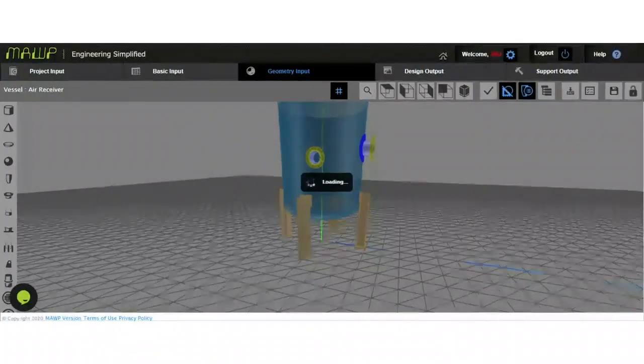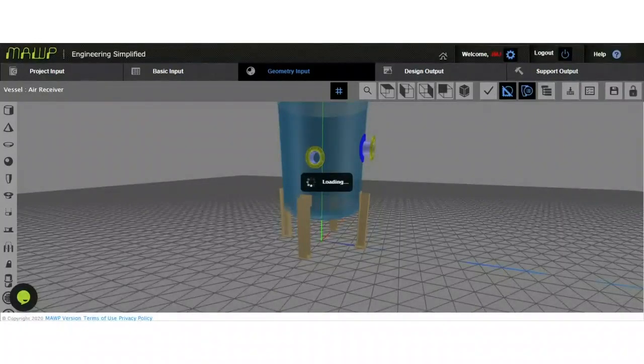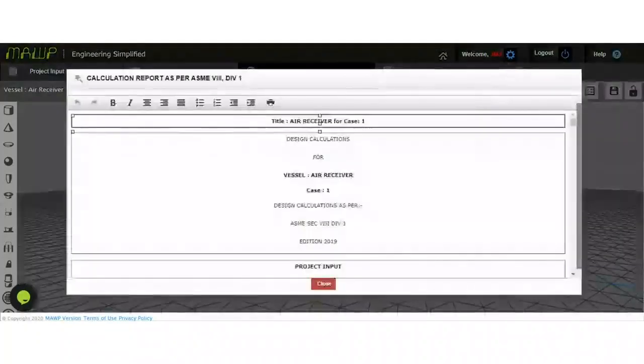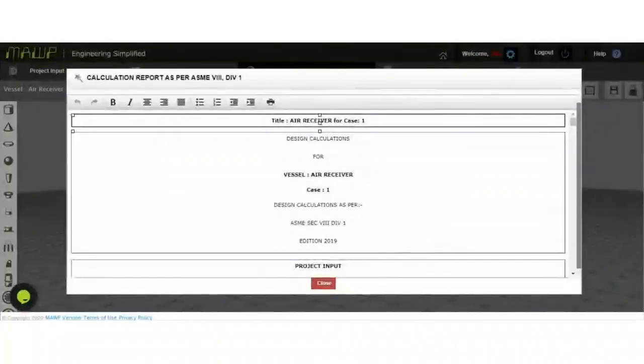So once you click it, the software calculates the design report. Being cloud-based, the calculation is carried out in the backend. And after that it shows loading. And once the calculation is done, it will show you the complete design report with all the references, calculations. Okay, so here we have the design report.